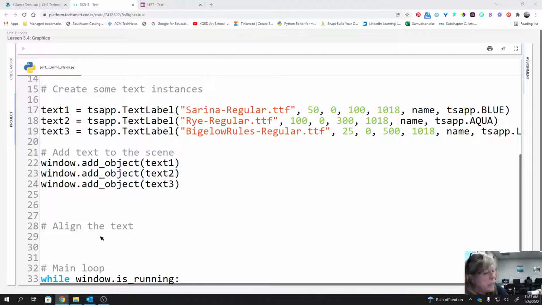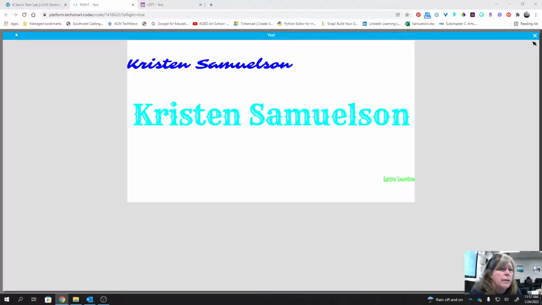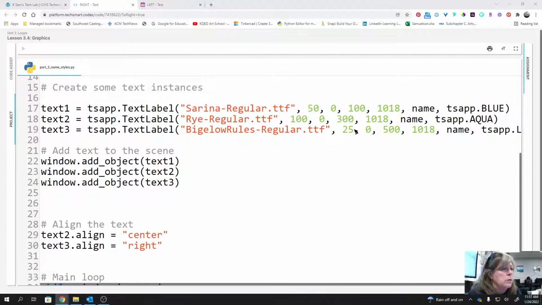But they are all currently aligned to the left side. So we are going to put in some alignment. We'll go ahead and keep text 1 aligned to the left, and since that's done by default, we don't need to put that in there. But we do need to change the alignment for text 2 and text 3 instances to center and right. So you're going to have text 2 dot align equals center, text 3 dot align equals right. And once you have it, test it, see that it works.